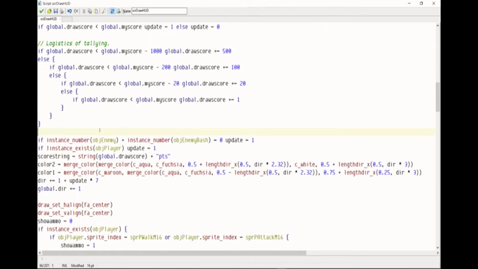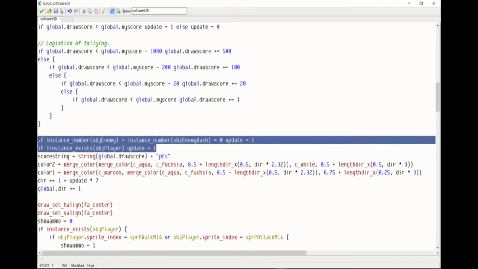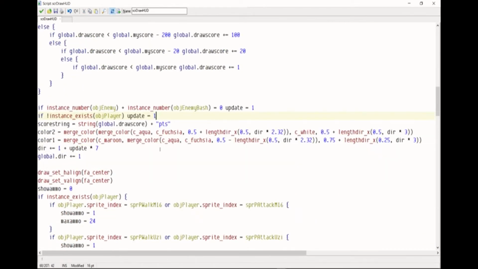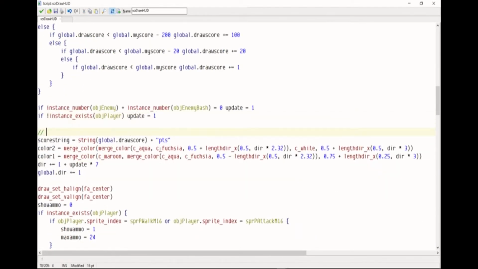Alright. Again, we see the update here. Update just means that the score is updating, so you don't have to worry about that. Alright, now we get into the actual interface itself, which is where our primary interest is.